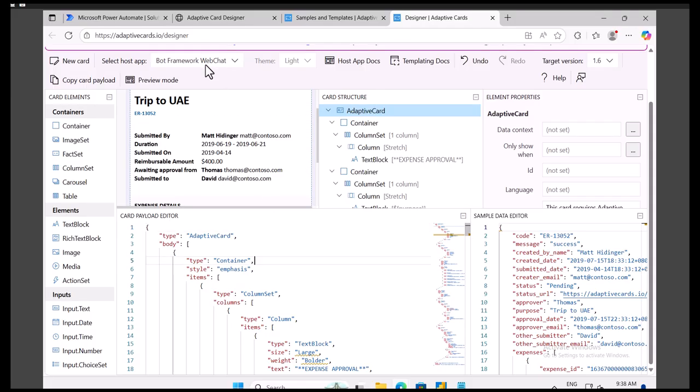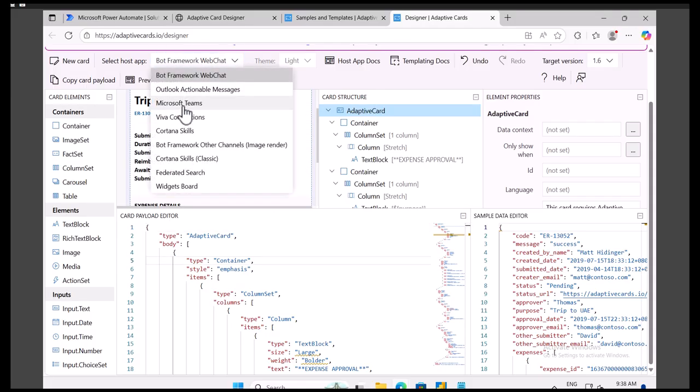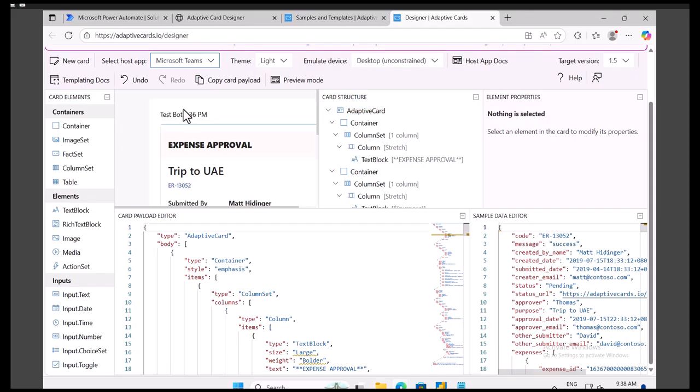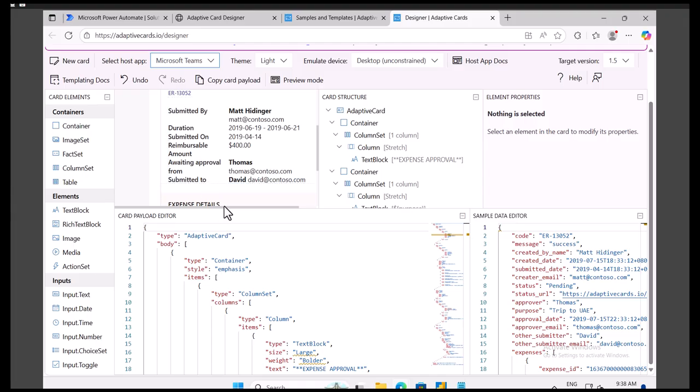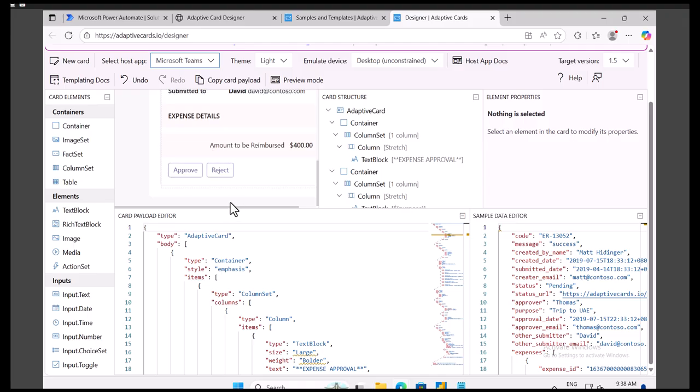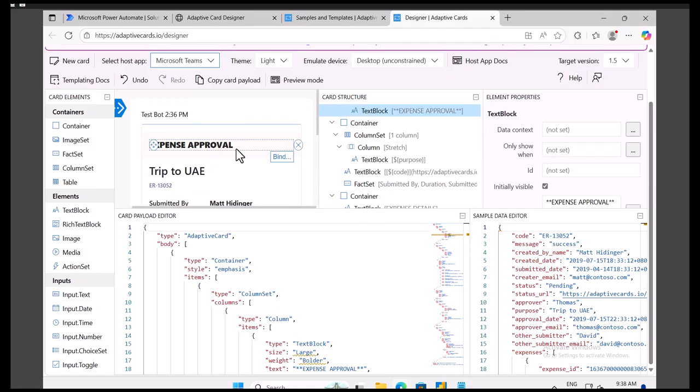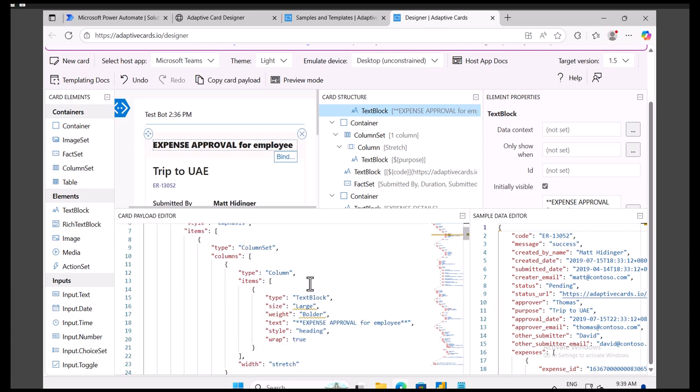And you see, I'll be creating a flow for Microsoft Teams. So I will switch to Microsoft Teams. So here is what you will get. You will get an adaptive card like this. And let's say expense approval for employee. All right. Yeah, here we go.